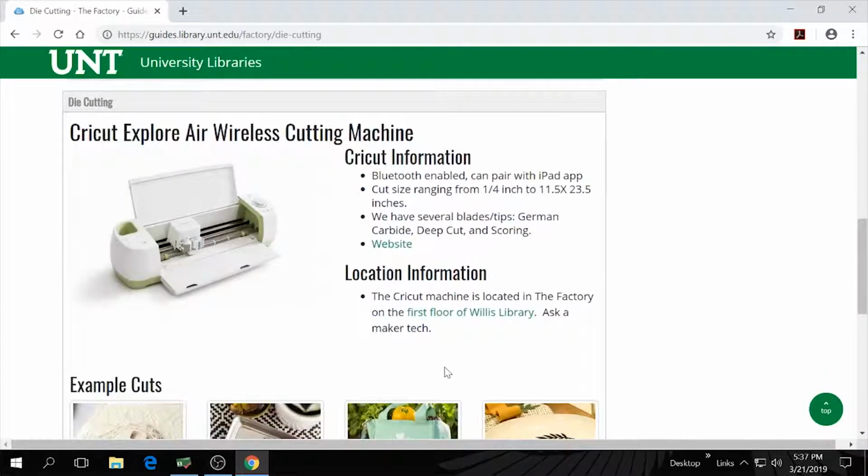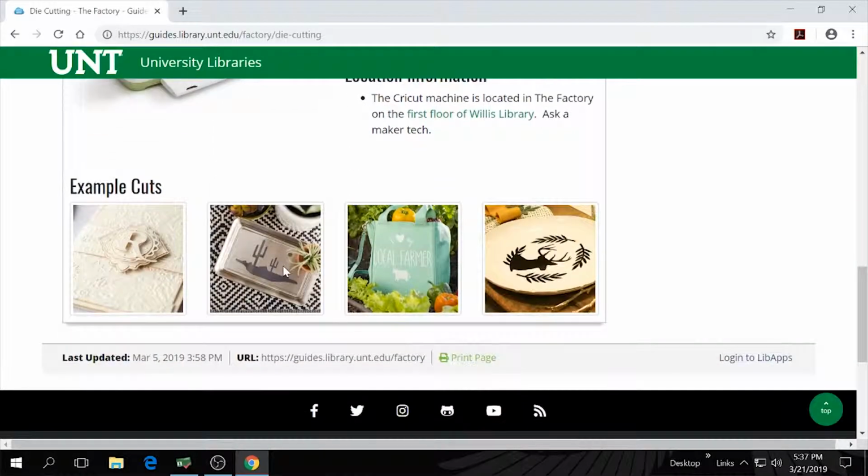Die cutting, which is the Cricut. You do have to get trained on it first, but you can always set up a consultation and come in or walk in and we'll be glad to help you. These are the different things you can make with the Cricut.